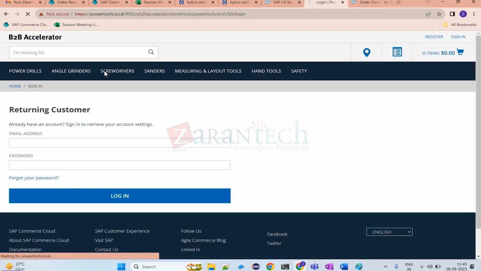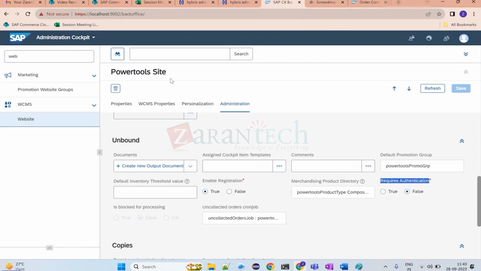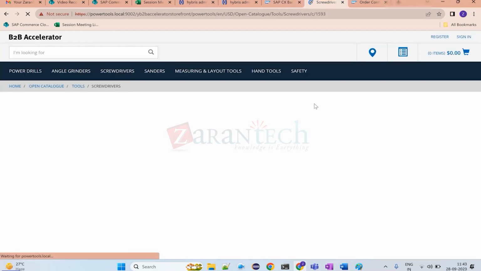So you can now check the products, you can register yourself, or you can log in. Many users already exist, so you can log in by using one of those users also.